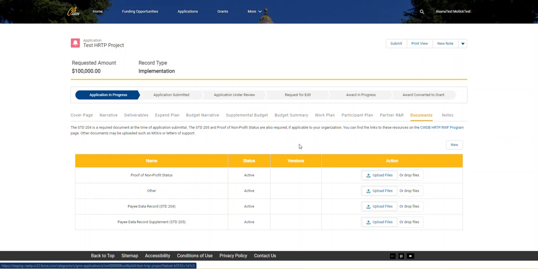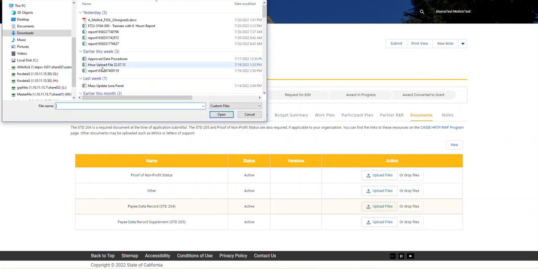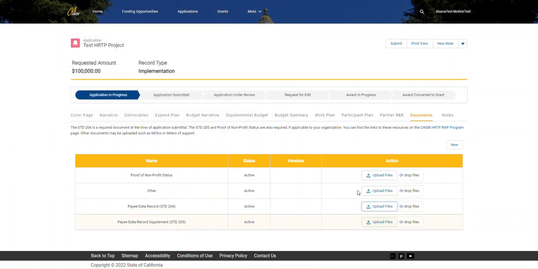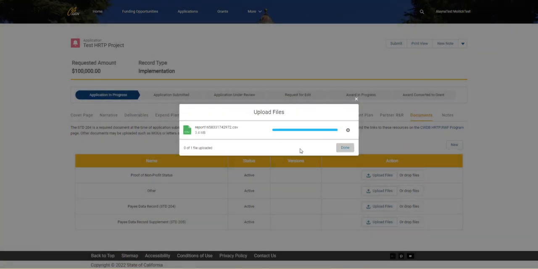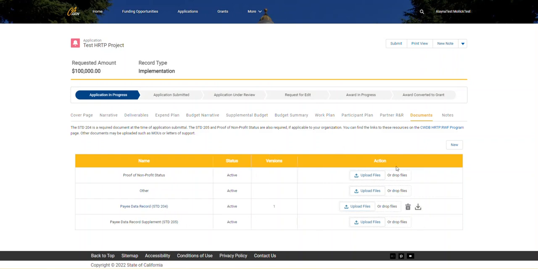To upload a file, select the category you are uploading and then click the Upload Files button. Select the file from your computer and click the Open button. When the file is done uploading, you will see a green check mark appear. Click the Done button. Now you will see that there is an option to download the file you just uploaded. You can delete it, or you can view how many versions you have uploaded. Do this for each of the required documents.